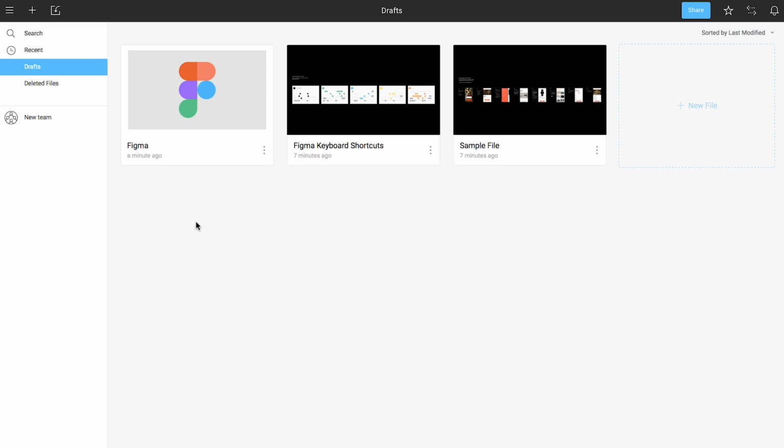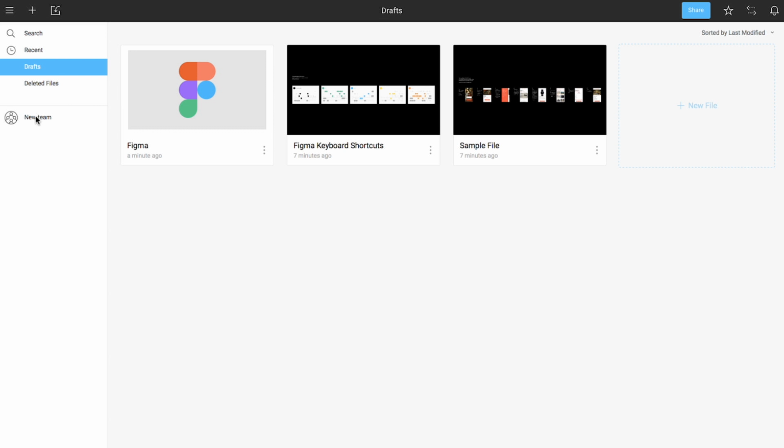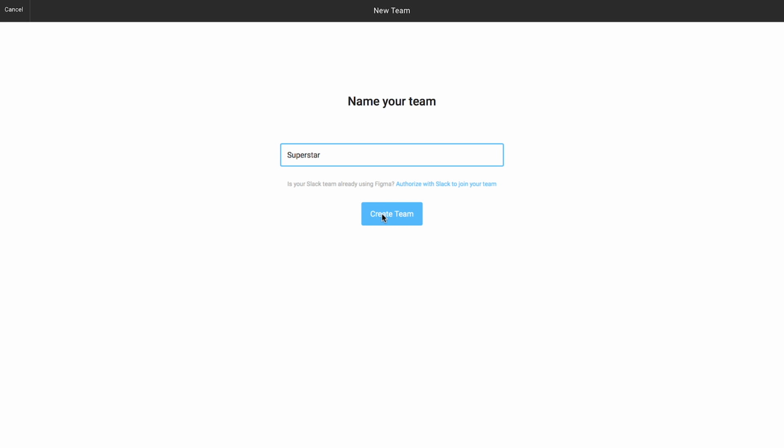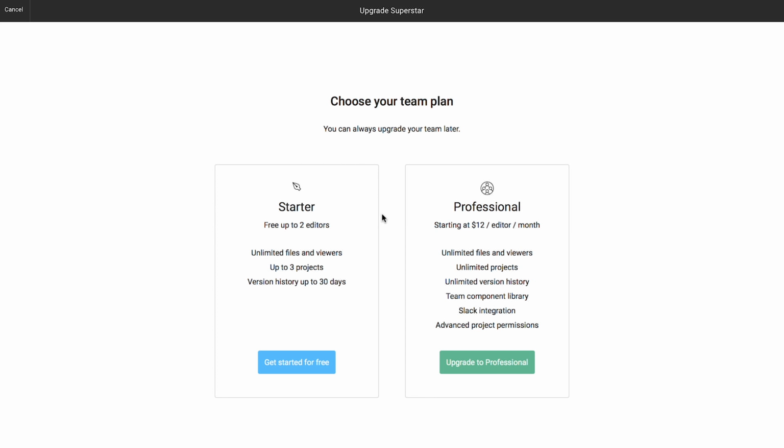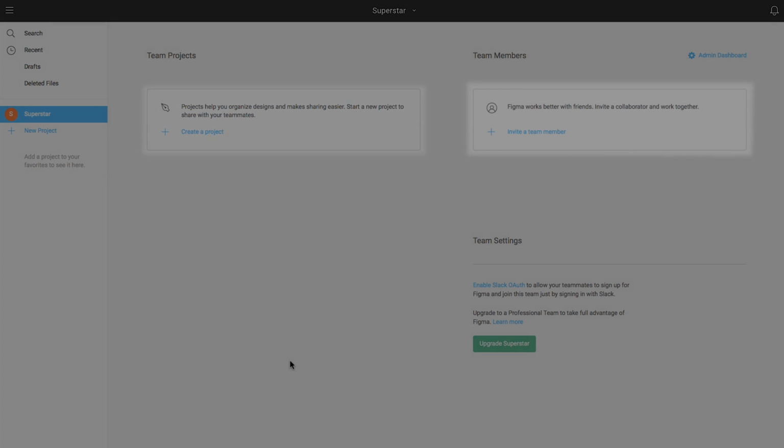Now that we've covered the file browser, let's talk more specifically about teams and file organization. In Figma, your files live in projects, and projects live in teams. We'll start by clicking New Team and giving our team a name. We can choose either a free starter team or a paid professional team. Let's select a free starter team since we can always upgrade later. Within our team space, we have the ability to create a new project, invite people to become a team member, enable Slack OAuth to allow people to join our team through Slack, upgrade our team, and view the admin dashboard.